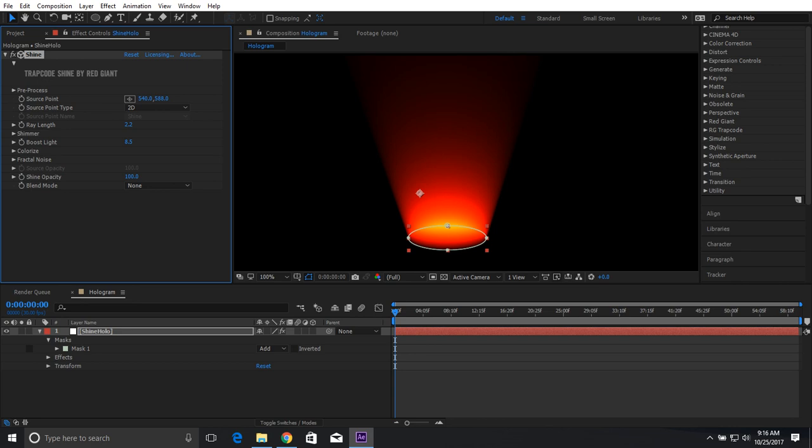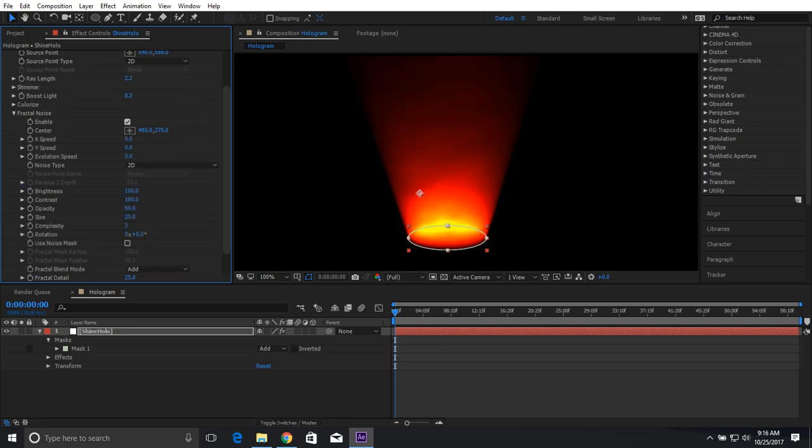There we go. What I can do is go down to fractal noise, and I can enable fractal noise. And what this will do is it'll create this kind of noisy pattern on top of it. And when I hit play, you can see how it's kind of moving a little bit. Now the idea with this is because it's a hologram and because there's a hot light source underneath, typically, that's shining upwards, I'd like to have these fractal noise kind of moving upward.